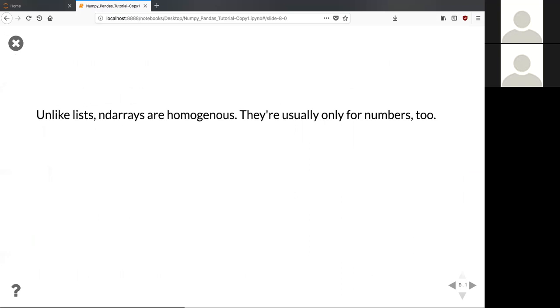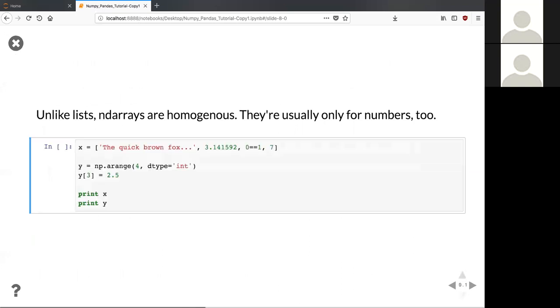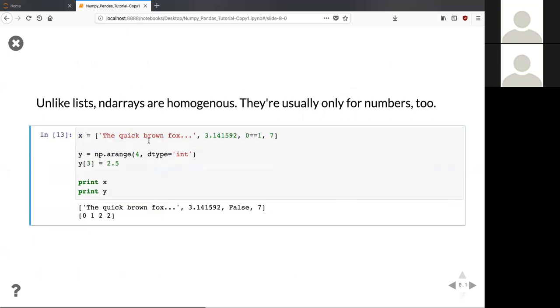So a critical difference between lists and ndarrays is that ndarrays are homogeneous, which means that you can only have objects of one data type inside them. Here, I initialize a Python list, and here I initialize an ndarray. In the list, I put a few different objects. I put a string, I put a floating point or decimal number, I put this Boolean, does 0 equal 1, and I put an integer, 7. And we see that it has no problem printing out the string as I put it in, floating point number, the result of that Boolean, and 7. But for y, I initialize an ndarray.